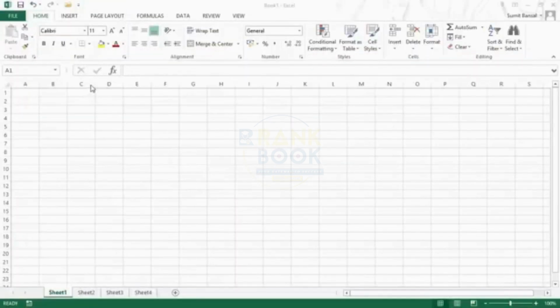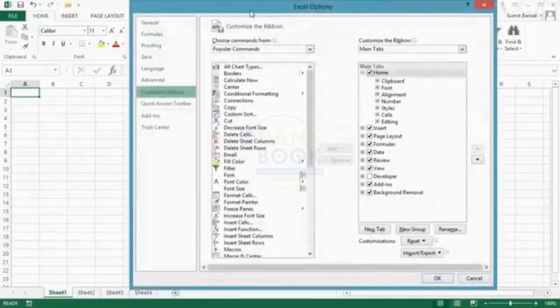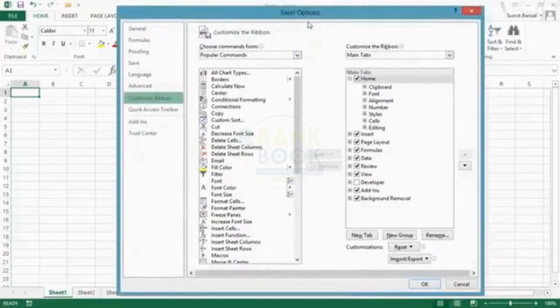While a lot of options are already available using the tabs and ribbon in Excel, not everything is there, and you may want to add a few new functionalities to the ribbon or to the tab. So let me show you how you can customize the ribbon. Right click on any of the tabs, and you have these options where you see customize the ribbon. Click on this option and it opens the Excel options dialog box.